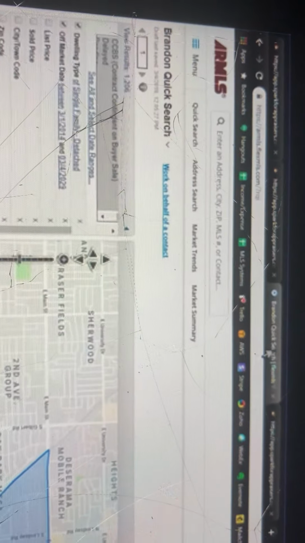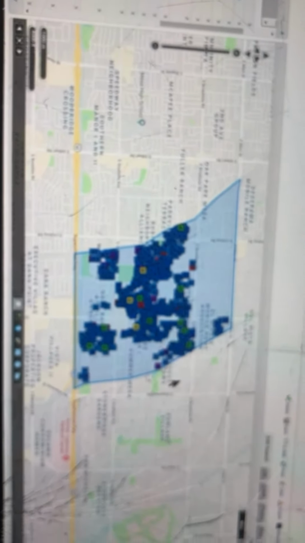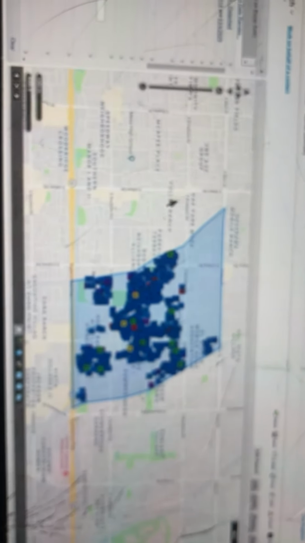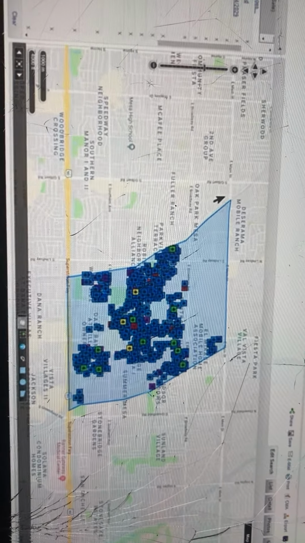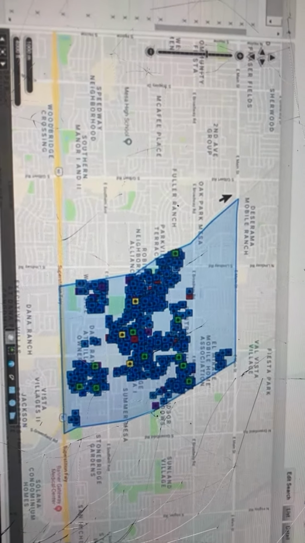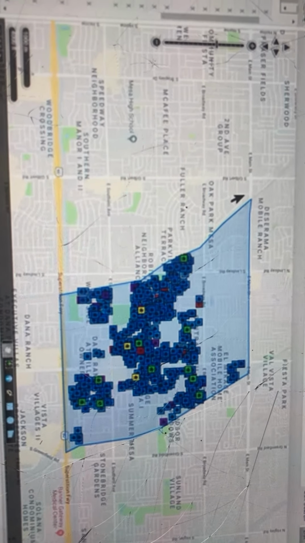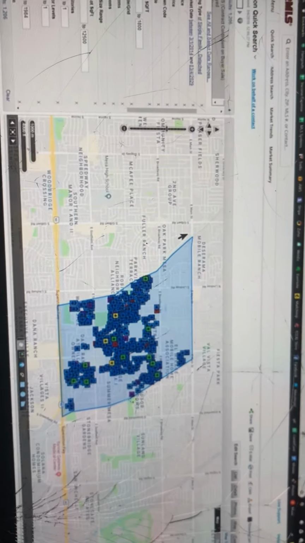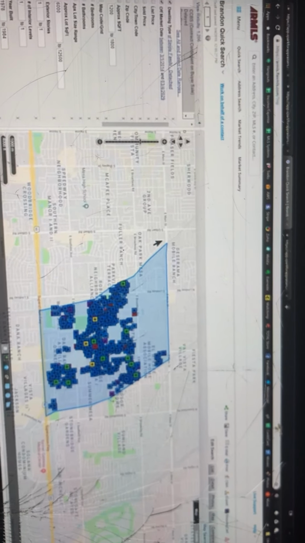Now, here's my MLS, and I'm going to show you a few different things here. So first of all, what I've done is I've done a search in these geographic boundaries that you can see right there. Now, when you're getting data from Spark that you want to load into your MLS, there's a few different pieces of data you can get.